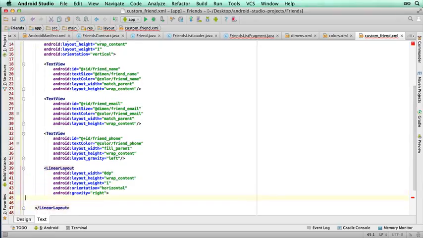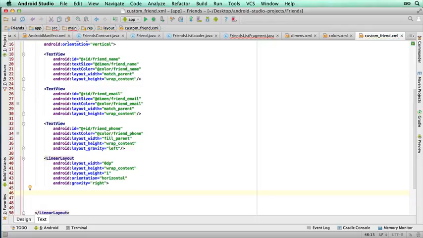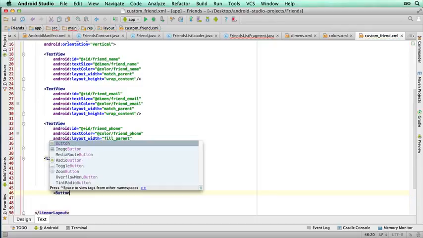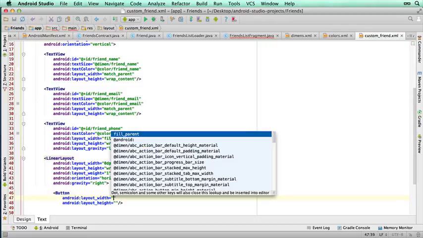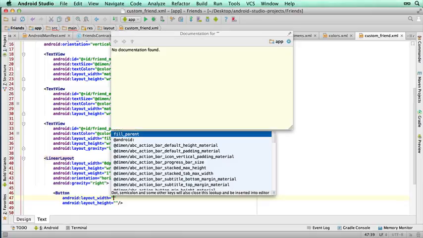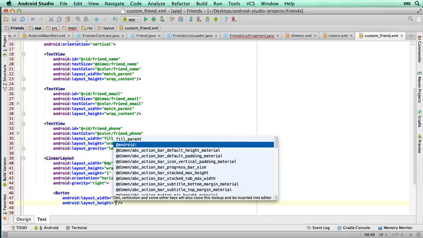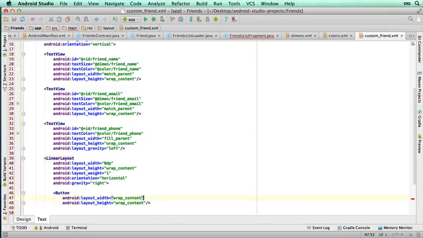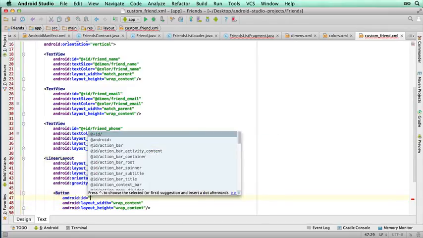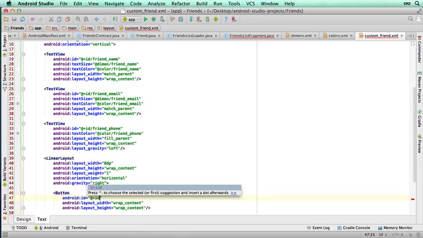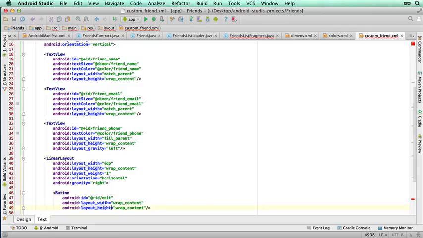Okay, so that's it. Then within that linear layout, we need to add our buttons. So we're going to add a button, and for the width and height we're just going to do wrap content for both. All right, but we want to put our ID in there as well, and we'll call that edit button.